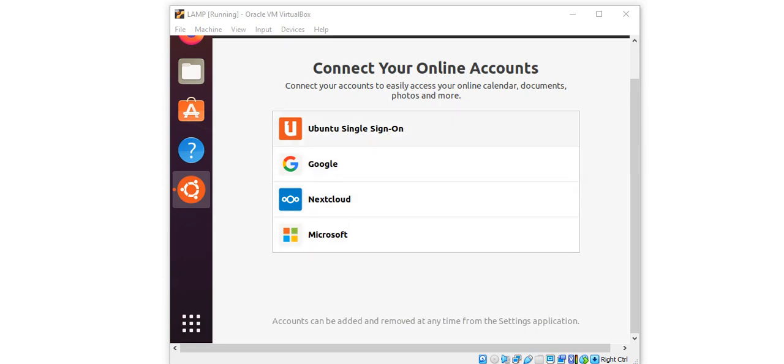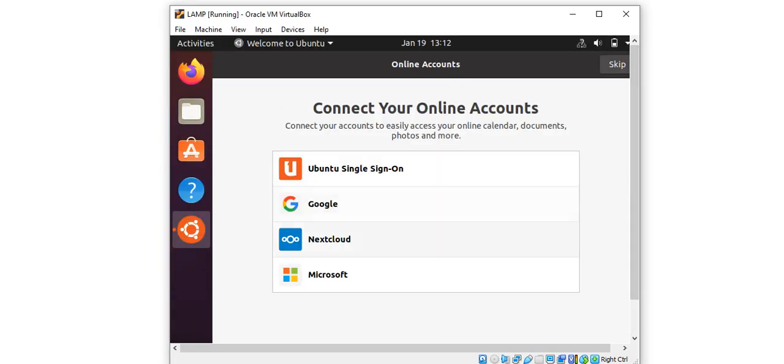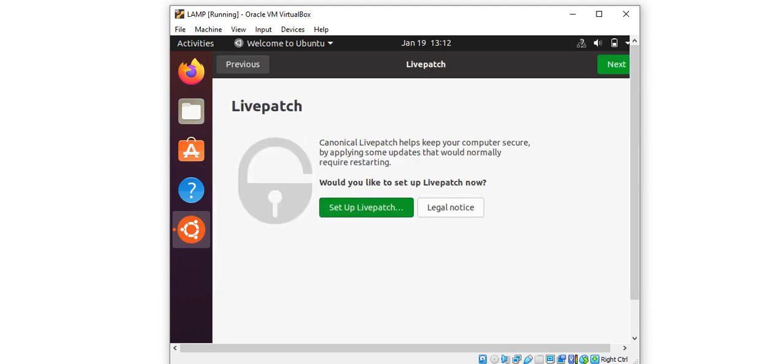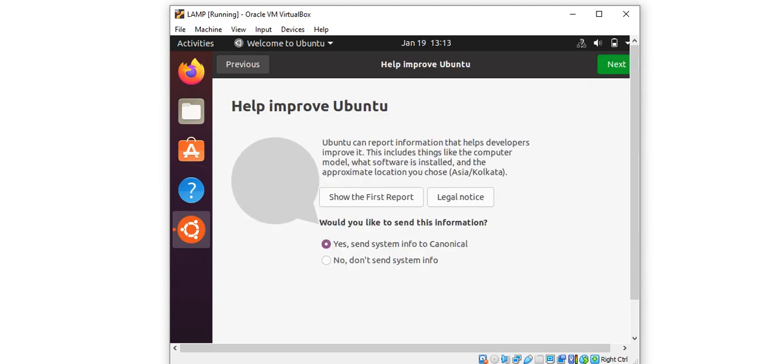As this machine gets started, these are the options that it displays. First, connect your online account. Since presently I am not going to connect any online account, I click on the Skip button. Then it asks for Livepatch. I am not going to set up any Livepatch now, so click on Next. Then Help Improve Ubuntu. I select No, don't send system information, and click on Next.